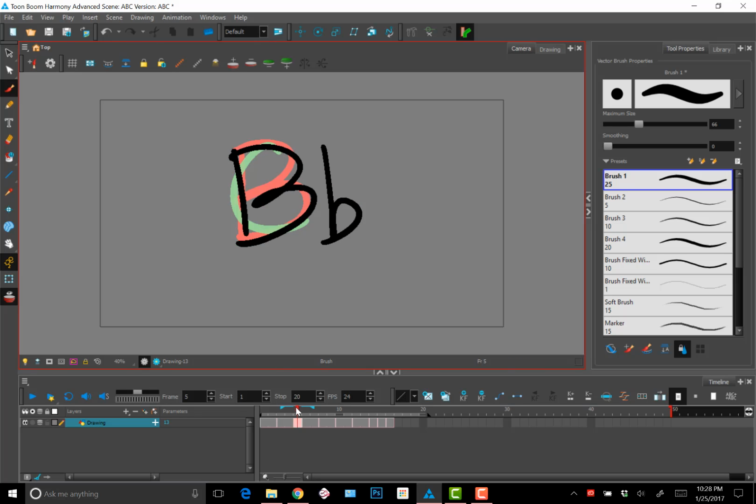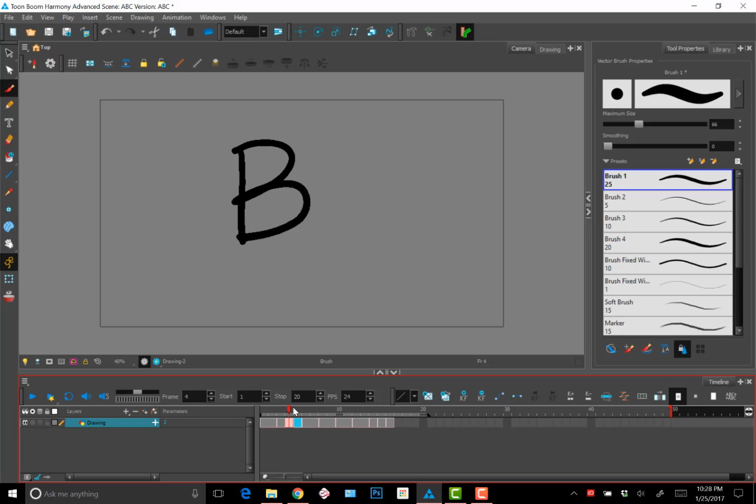And you can see that now, after creating a space for it with Shift J, let's turn off onion skin so you can see this more clearly. There's now B, BB, and then C.